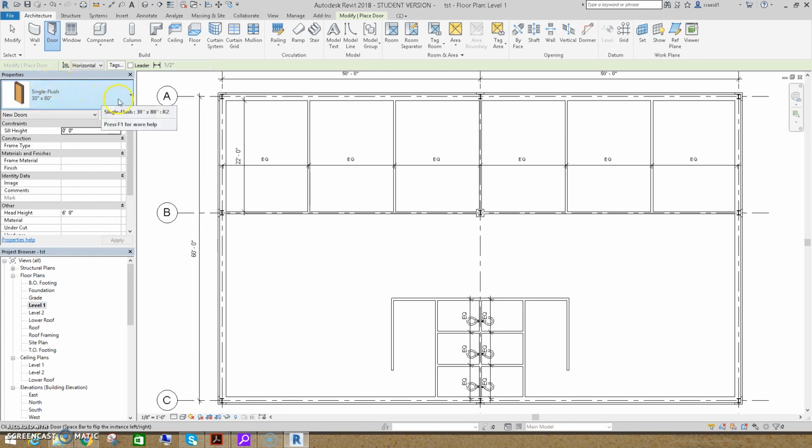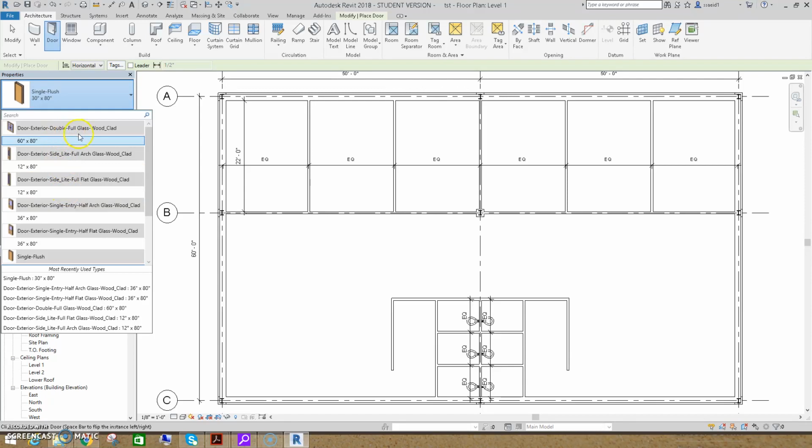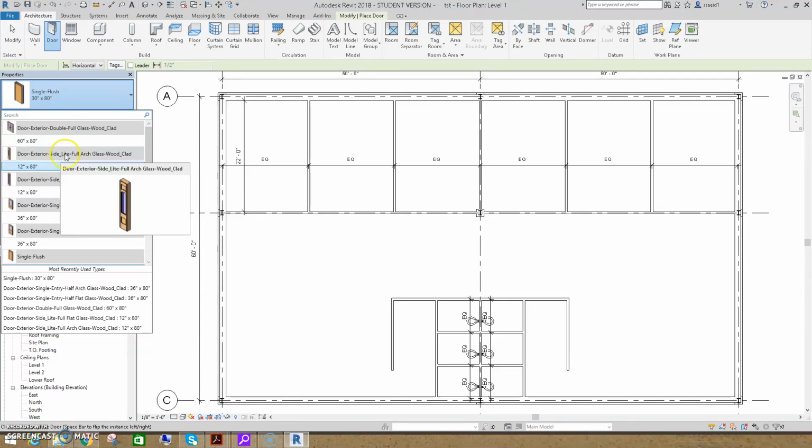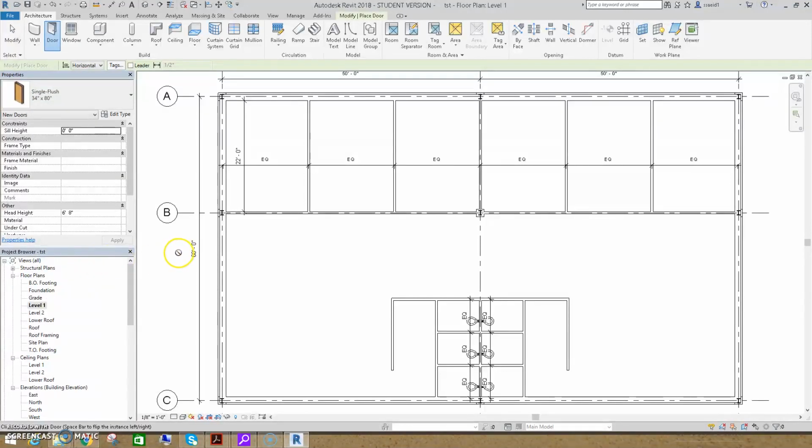Open your type selector in the properties. I currently have different families to choose from. I have double full glass, I have side lights, full arch, I have single entry, but I'm gonna choose the single flush, which comes with different sizes. I'm gonna pick the larger one. Okay, so this is gonna be the entrance of each separate office that I'm gonna work on now.